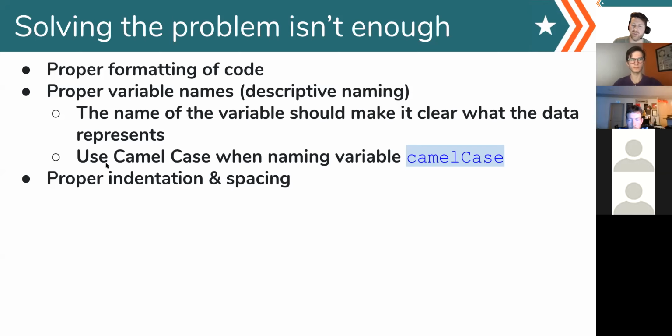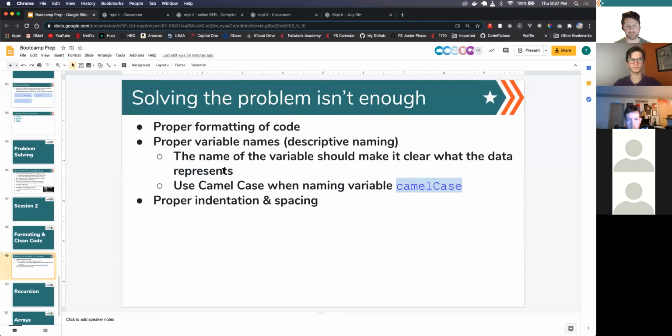Also, use camel case when naming variables. And we also talk about proper indentation and spacing. So let's jump into that.